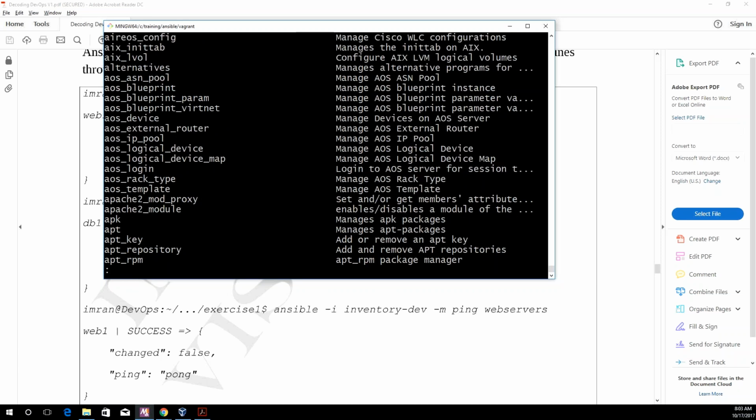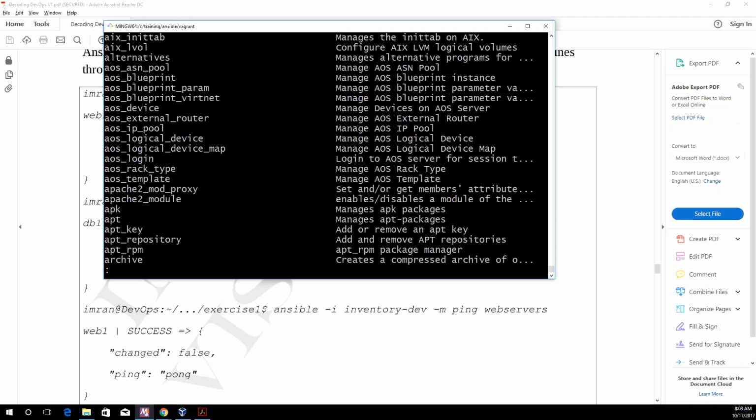Every module is pre-written code which you can call to do some kind of automation or execute some task. For example, apt manages apt packages. We use apt-get install to install packages, or we run apt-get update, or apt-get remove. So any kind of apt operation you want to do, you can use the apt module. Like ping is a module, apt is also a module. If you want to add a repository, there is apt_repository, to add or remove an apt repository.